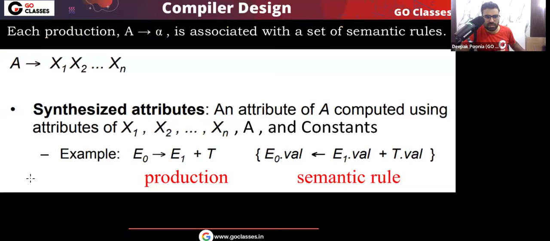I hope you understood. The same thing is written here. Each production is associated with a set of semantic rules. So consider this production where A is the LHS. What is a synthesized attribute? An attribute of A. I told you a synthesized attribute means an attribute of the LHS. So an attribute of A computed using attributes of X1, X2, Xn, A, and constants.